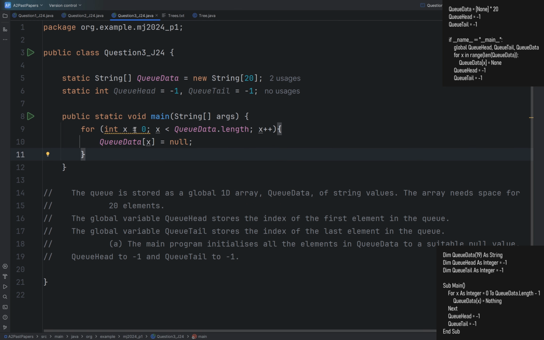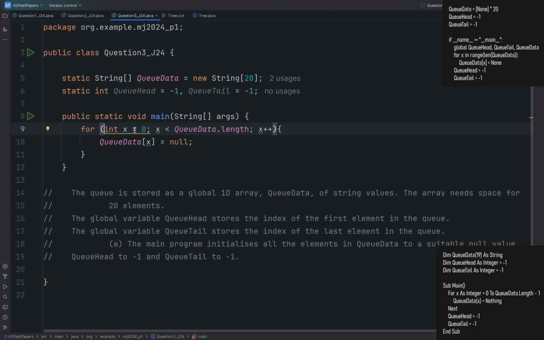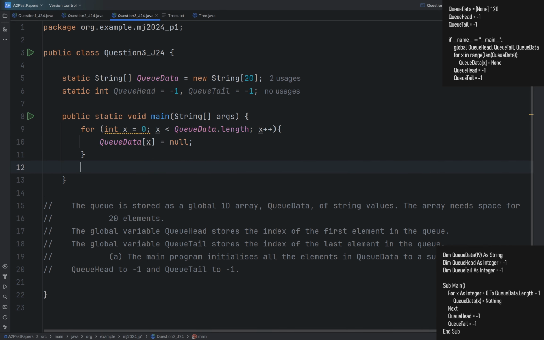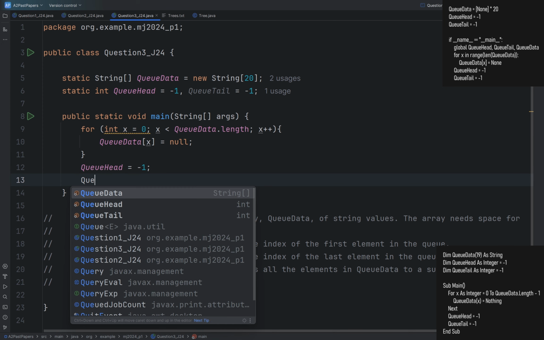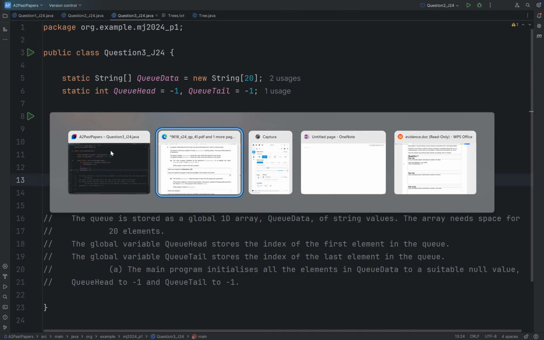Then, what is that saying? Okay, it can be replaced with a single Arrays.fill. Of course, you can do this. However, I would say in the exam, probably don't go using any of this advanced stuff. Just use simple for loops. Don't go using any libraries or any sort of one-line functions or methods. Then we just want to go queue head, that's -1, and then queue tail, let's also assign that -1. Okay, so I think for that one that's fine then.